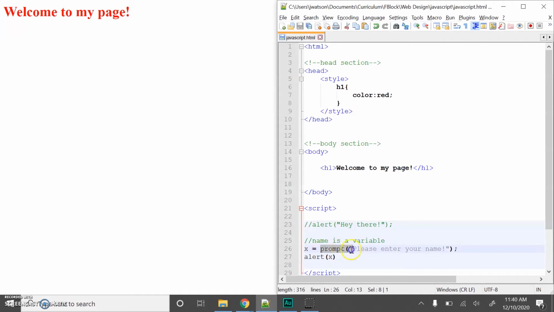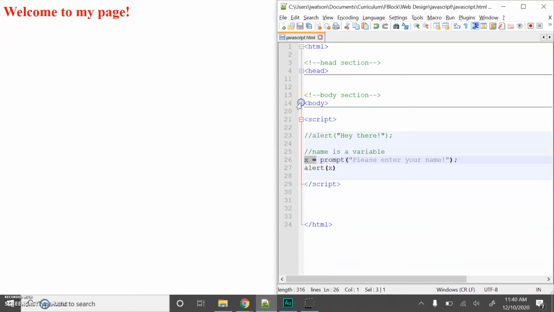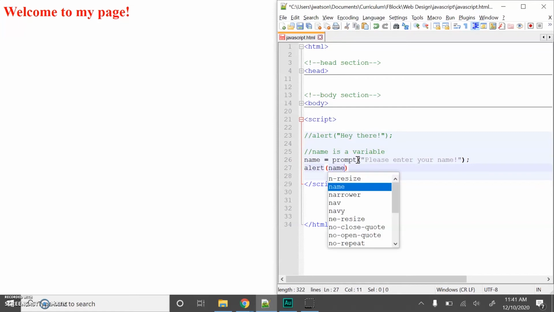So we get some data from the user, we store it in our program, and then we can mess around with it. Let's just get rid of some of these sections so we can see what we're doing here. Okay, so in the script section, we have a little bit of JavaScript. Now, wouldn't it be great if, by the way, I'm just going to change that back from X to just name, because I think that's more reasonable. Don't forget the semicolon at the end of a line of JavaScript.